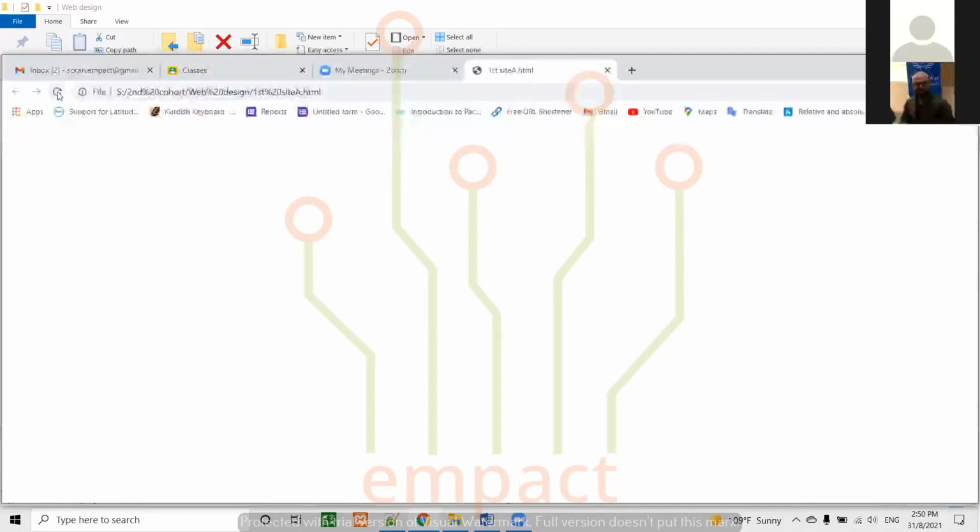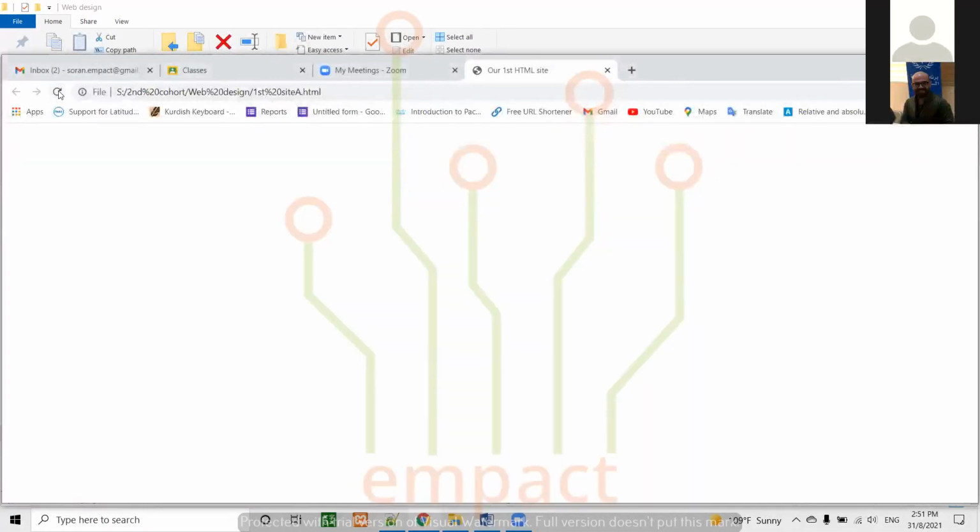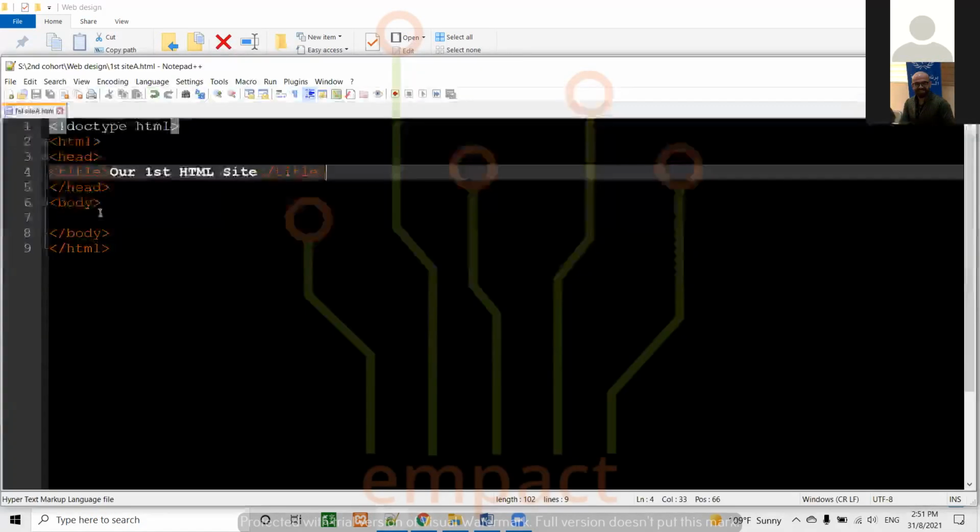Now, after refreshing, it says our first HTML site. So what I wrote here is going to appear there. Again, doing a refresh. So yes, I have our first HTML site. Great. So I see the body is empty. Why is it empty? Because we didn't put anything between the tags of the body.